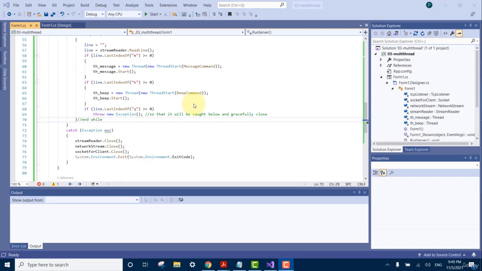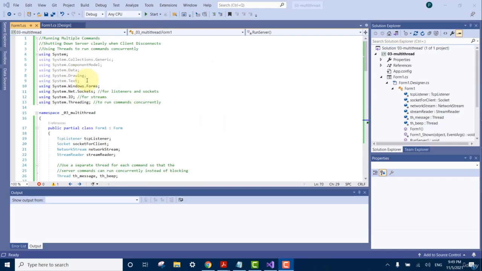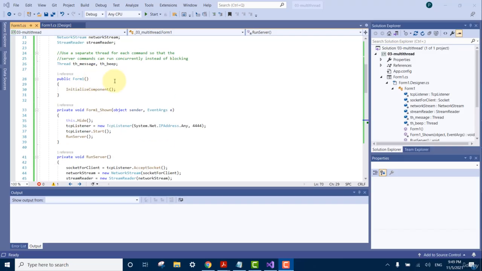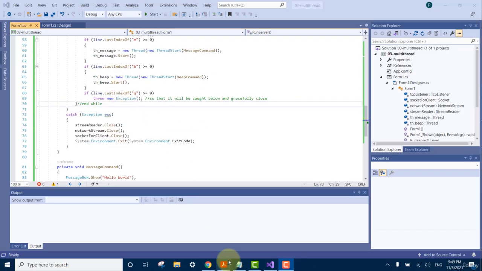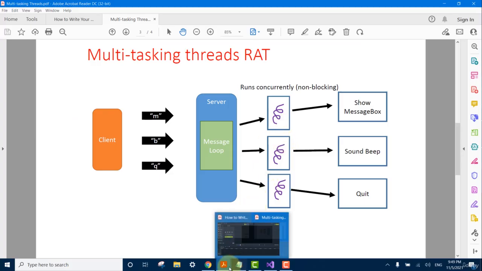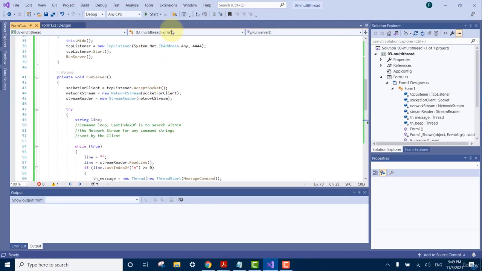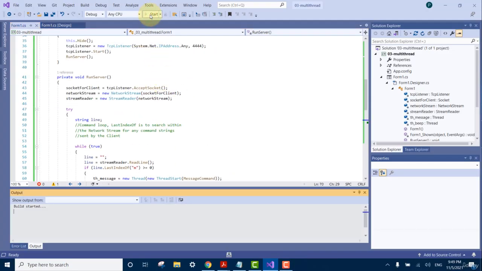Hello and welcome back. In our previous video, we have already created our multi-threaded RAT based on this design. So in this video practical, we are going to compile, build and test it. So just click on the start button here to start the build process. And now the build has started, as you can see.